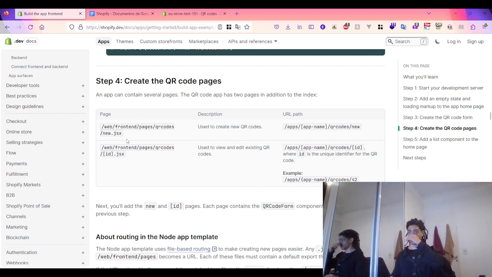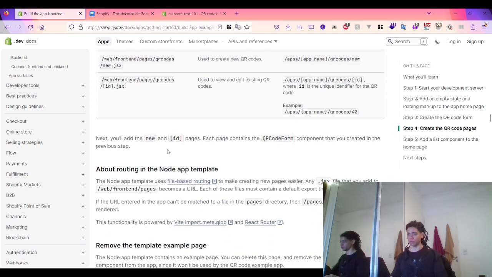Okay, but this is on the page here. Under the page folder, you're going to create the QR code for creating new QR codes, and on the page folder, you're going to create QR codes to create this existing QR code. Okay.